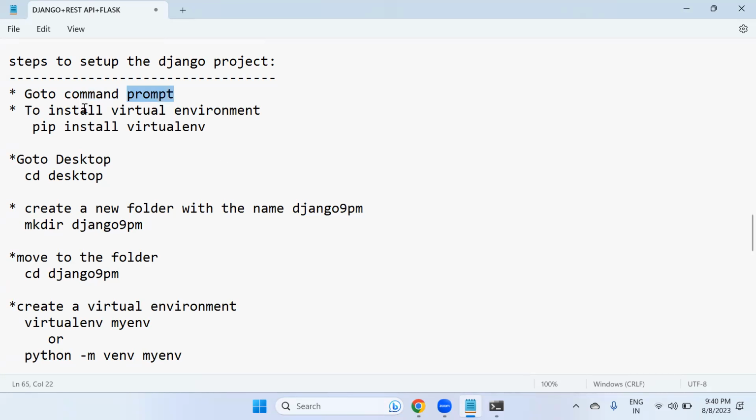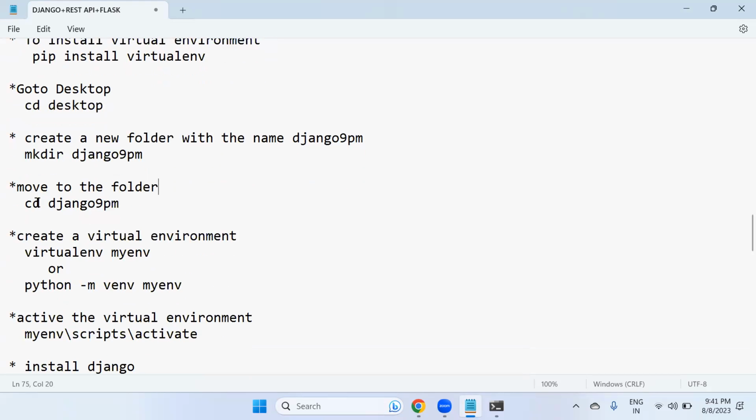Let's go to the command prompt and install the virtual environment: pip space install space virtualenv. After that, go to the desktop: cd space desktop. After moving to the desktop, create one folder with the name Django 9 p.m.: mkdir Django 9 p.m. The folder will be created. After creating the folder, we need to move into it: cd space Django 9 p.m. After moving into the folder, you can create a virtual environment, which means your own environment for your Django project from now onwards. You can type the command virtualenv and mention your environment name, any name you like. If this command does not work, then you can try the command below to create the virtual environment.